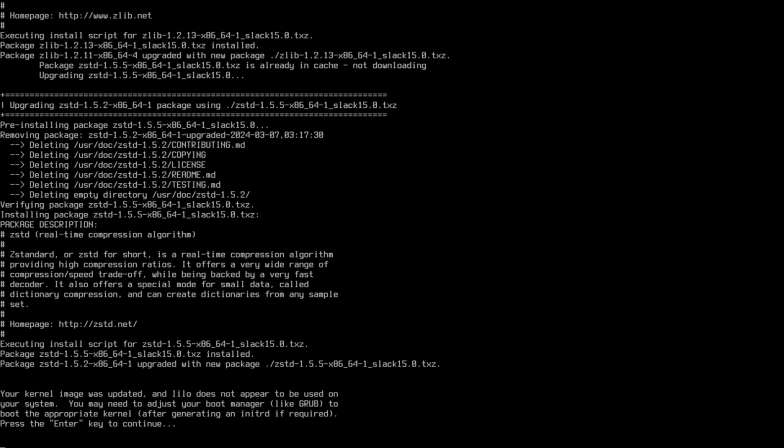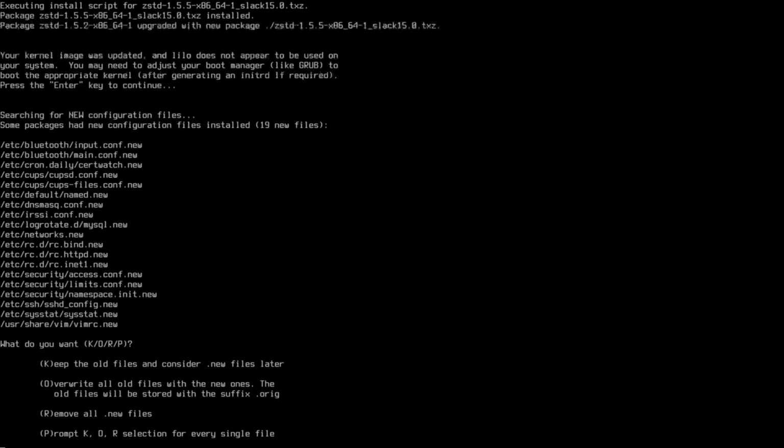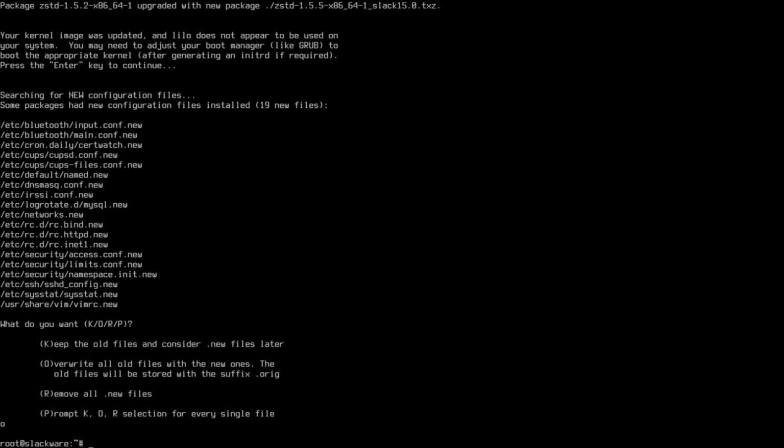As we reach the end of the package installation, you can see that your kernel image is updated. And LILO does not appear to be there. What a surprise. What we need to do, you press enter here, and after that you press O to overwrite all the old files with new ones, because it's a new installation, we don't really care.